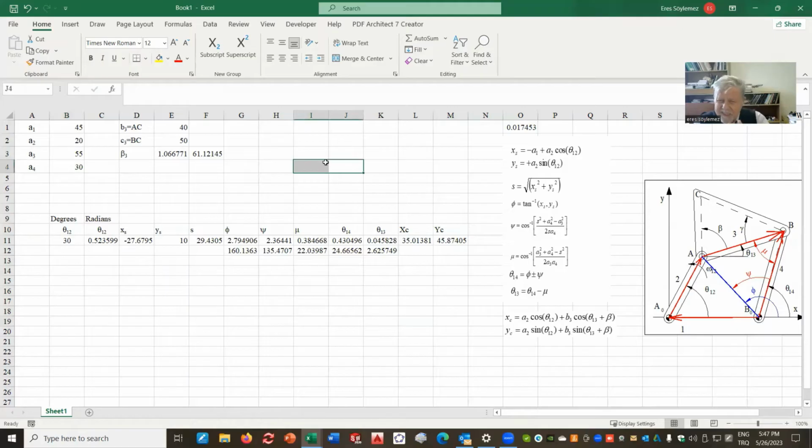But usually the problem is, seeing numbers does not give me an insight of what kind of a 4-bar this is. I don't see anything. I don't see point C. It's just numbers. In engineering, we have to use some visual. We perform our calculations, that's fine, but we have to visualize what we have done.